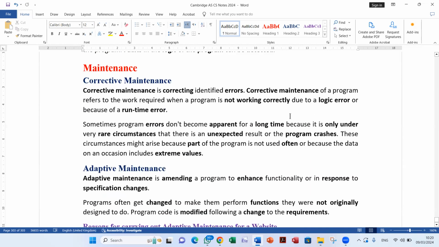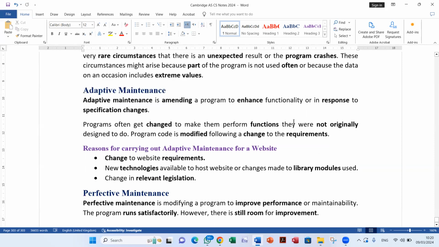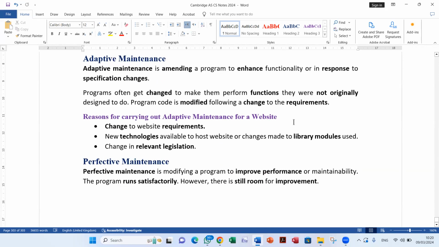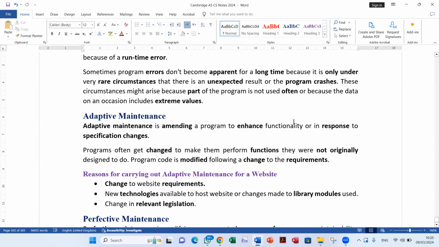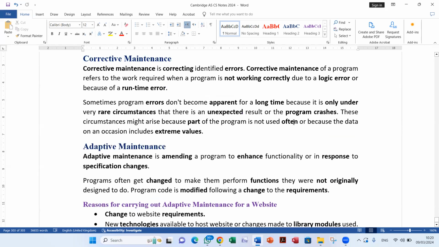Okay, the last thing is that you may do maintenance. When you sell the software and give it to a customer, maybe afterwards you need to maintain it. There are three types of maintenance. One of them is called corrective maintenance, the second is adaptive maintenance, and the last is perfective maintenance. And you need to know them all.